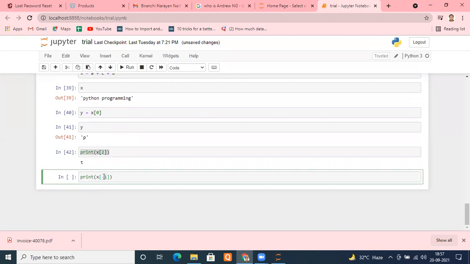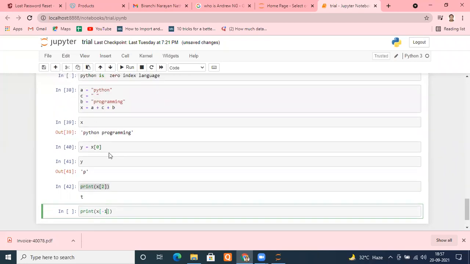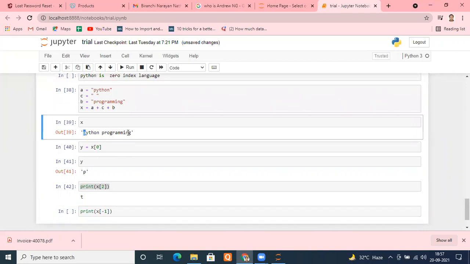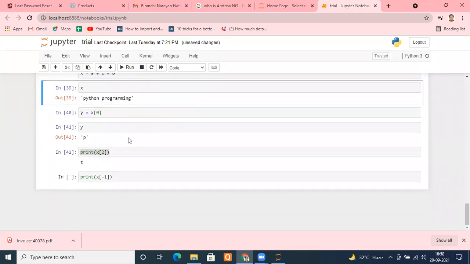I put -1 here. What do you mean by -1? Understand. If 0 is your first element, -1 is your last element. Either you can go directly to it: if I want to go to the G, how can I go? 0, 1, 2, 3, 4, 5, space 6, 7, 8, 9, 10, 11, 12, 13, 14, 15, 16, 17. This is the 17th index. Okay, so go to there.